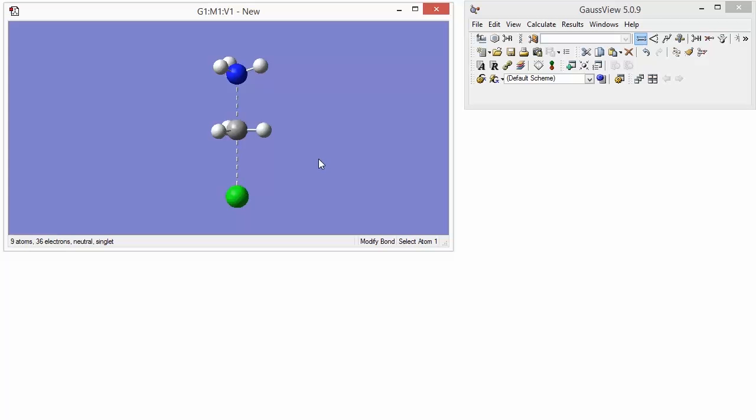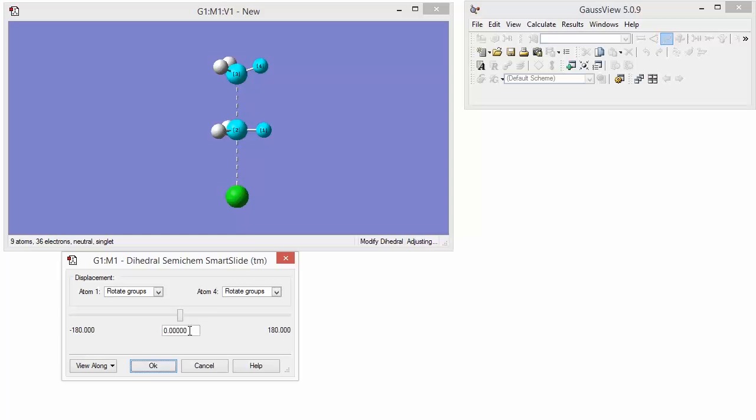Next, adjust the orientation of the hydrogen atoms on the nitrogen and carbon atoms. Do this by modifying one of the H, C, and H dihedral angles to be 60 degrees. It doesn't matter which one we select, as they are all equivalent.